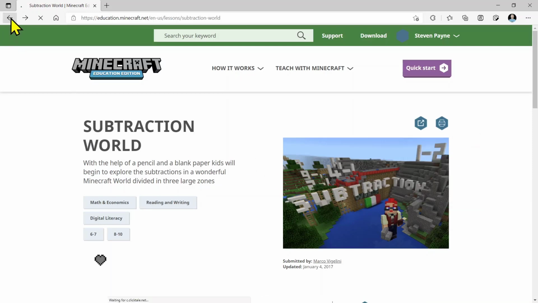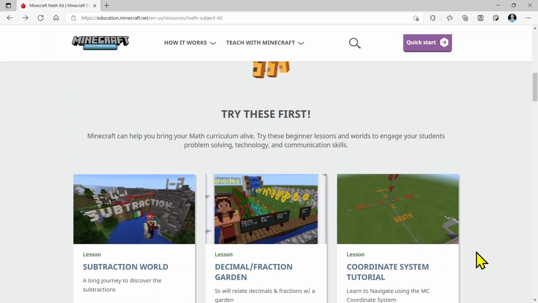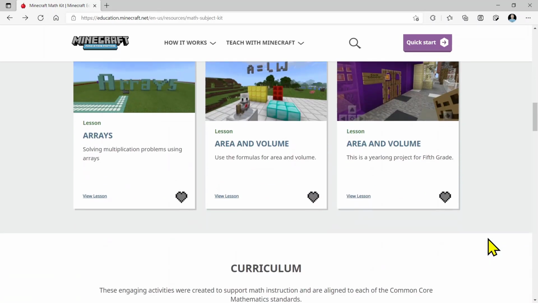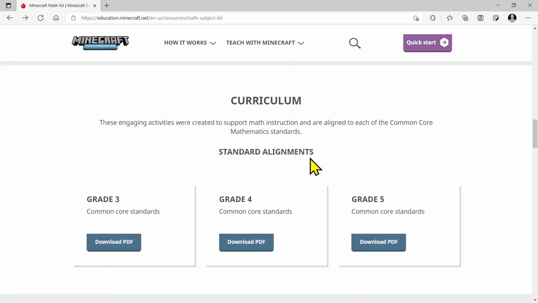Great. So the subject kits are basically hand-picked resources that have been tried and tested. If we scroll down, we've got the standard alignments for the US curriculum. So the Common Core mathematics standards correspond quite well to the Australian grades.